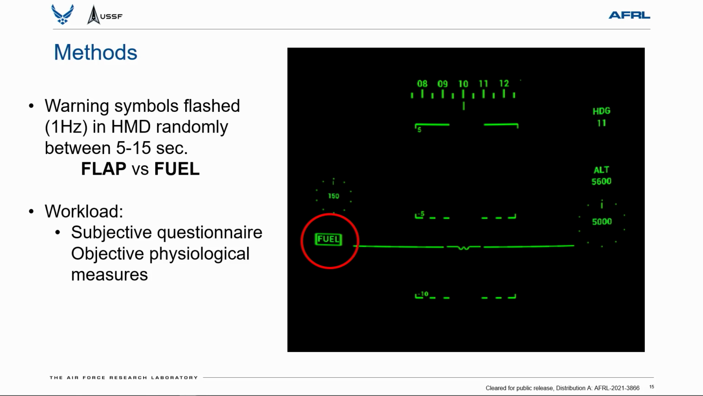We were looking at performance metrics for correctly responding to the warning alert symbol, but we were also looking at measures of cognitive workload, measuring peripheral skin temperature, heart rate, and heart rate variability, and subjective measures of cognitive workload in the form of symptom questionnaires and NASA TLX cognitive workload scores.